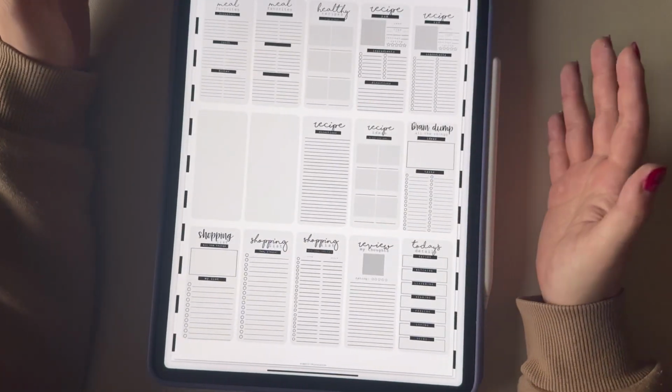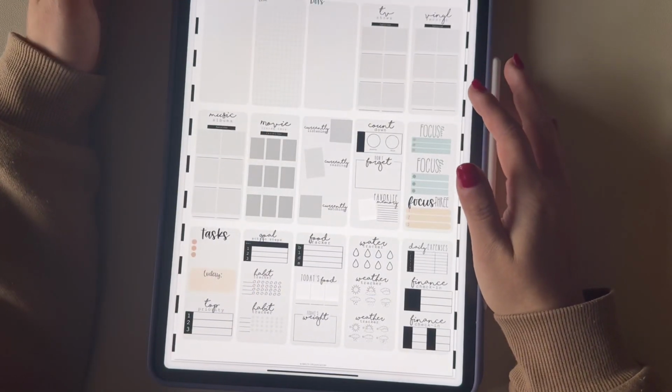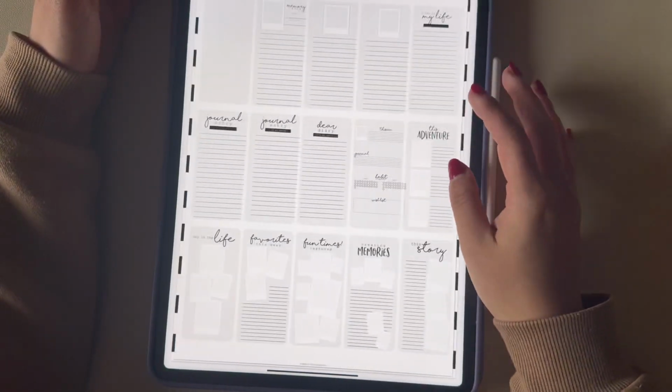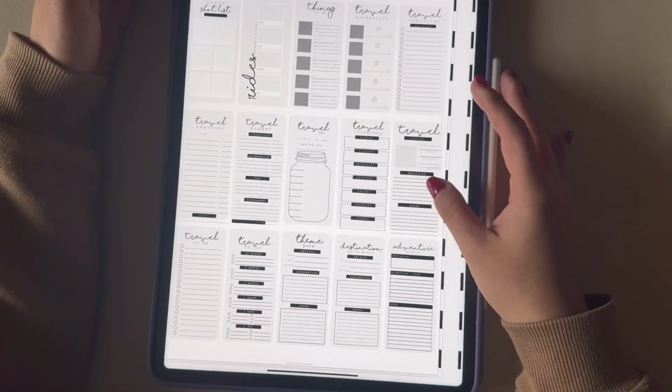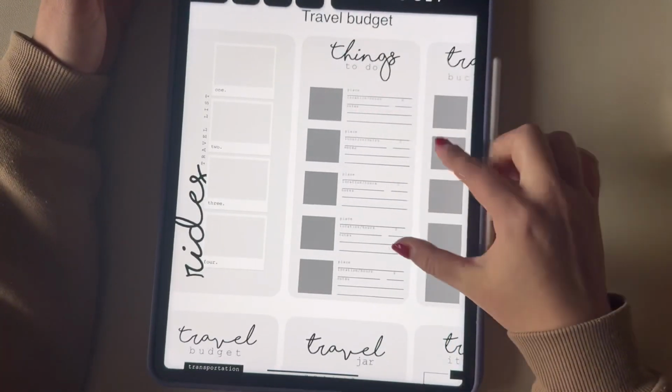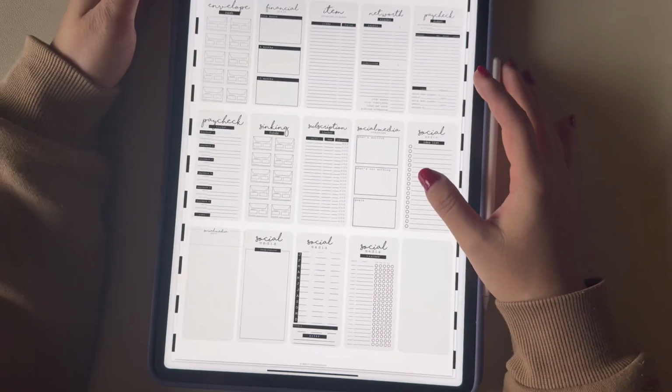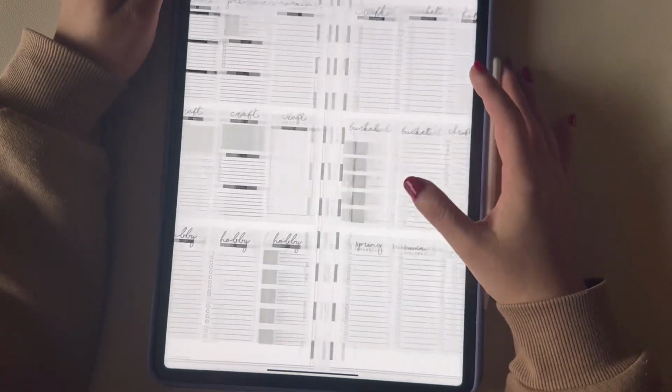I do put keywords on these of like what kind of widgets are on each page. So if I need to look for a specific widget, I can just search it in my GoodNotes and it'll pull me to this page. So I know my travel widgets are kind of far back in this. So there I have travel and budget on this page because that's the type of widgets that are on there. And that's how I categorize these ones.